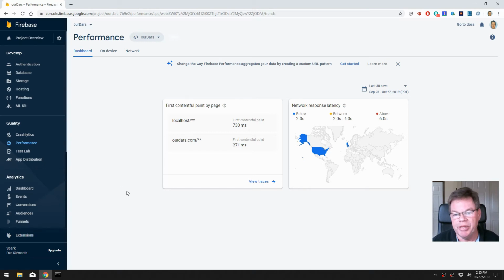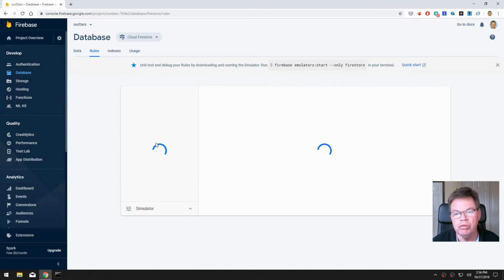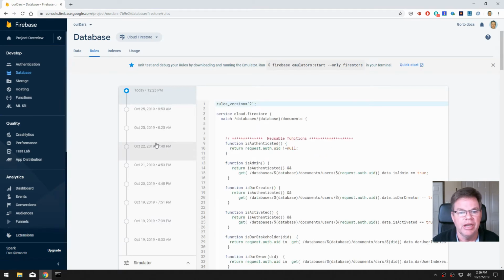You can also set up analytics on your version of ourDars and use all the normal Google Cloud functions associated with that. One other thing to look at in the database are the rules. So the rules are implemented so people just can't come into your Cloud Firestore database and use it. They need to be authenticated, and then even then there are roles and rights for access to the various data and the various documents in Cloud Firestore.